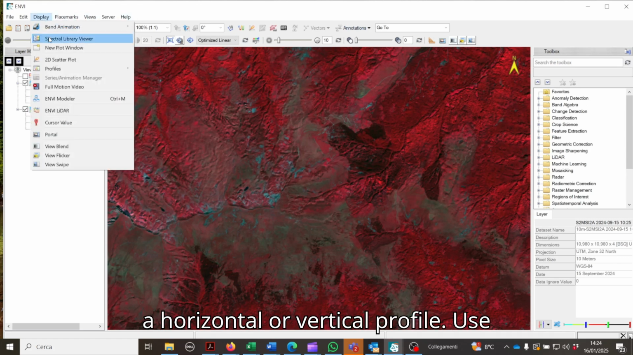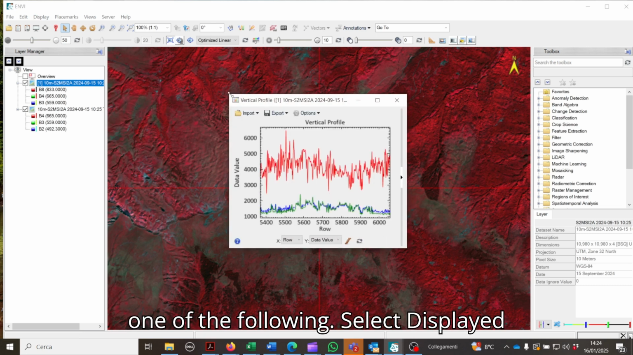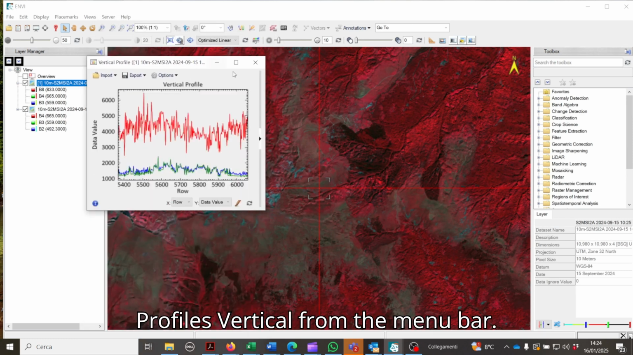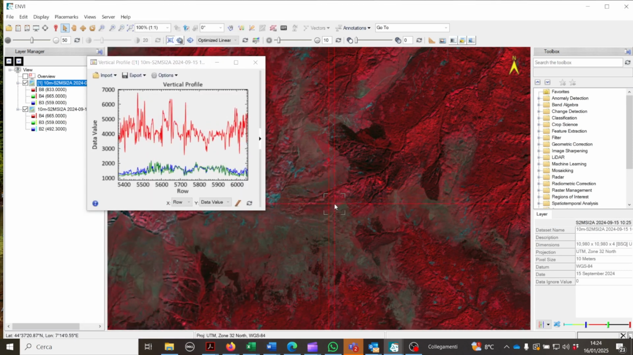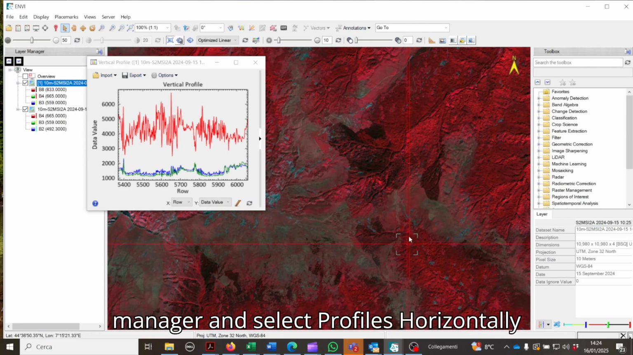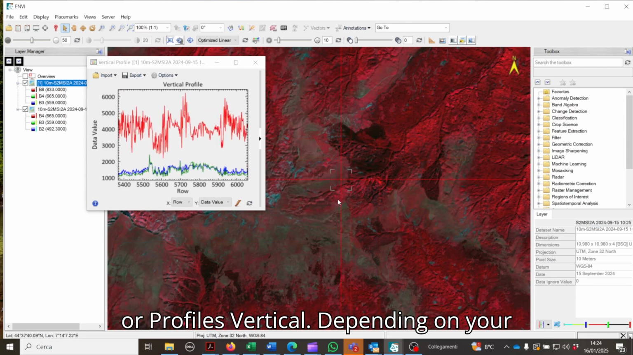To open a horizontal or vertical profile, use one of the following. Select Display Profiles Horizontal or Display Profiles Vertical from the menu bar. Right-click the image in the Layer Manager and select Profiles Horizontal or Profiles Vertical.